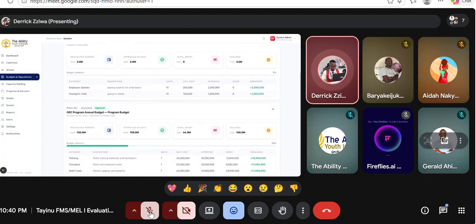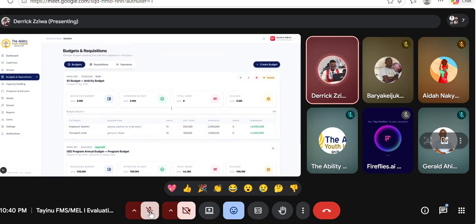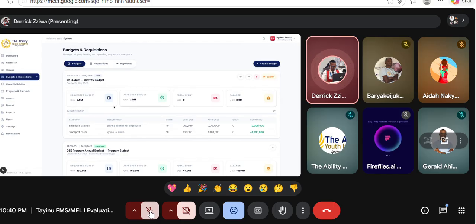Once the budget is created, the admin receives this. So right now you can see it's a draft. The admin receives the budget. Just right now we are both the admin and the ones who created, but they can see the budget and see the total that has been requested and total spent, the balance, the items, and so on.